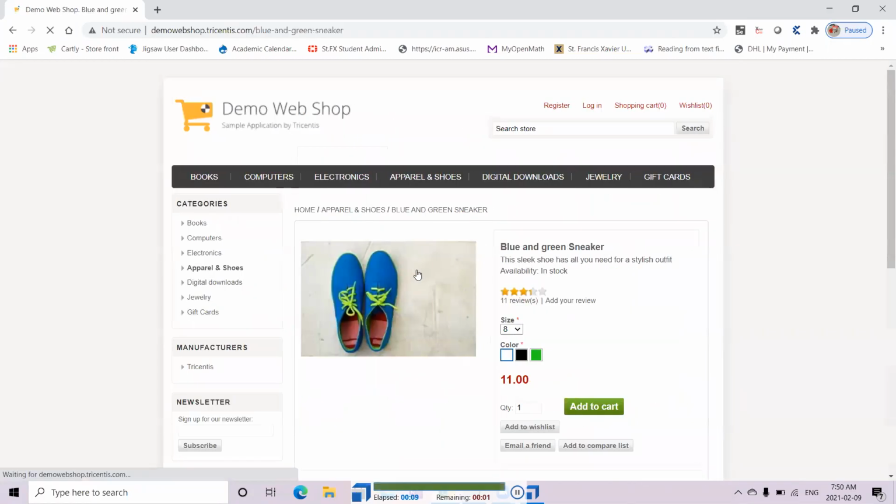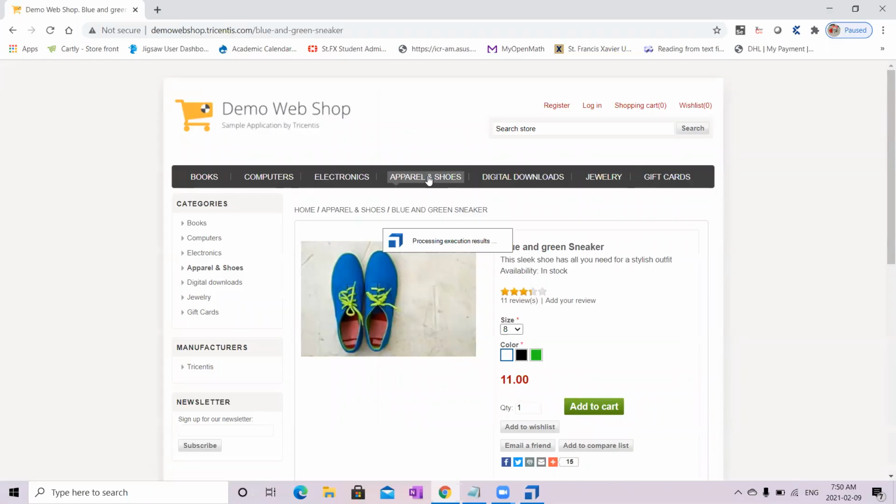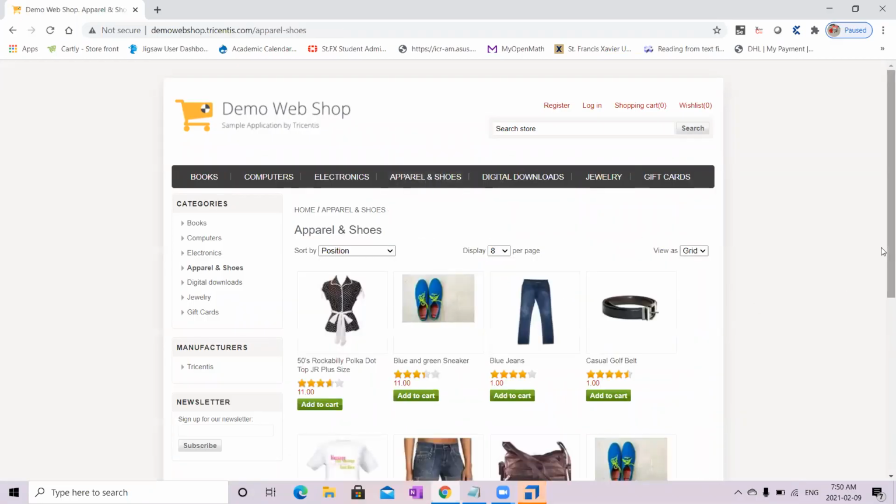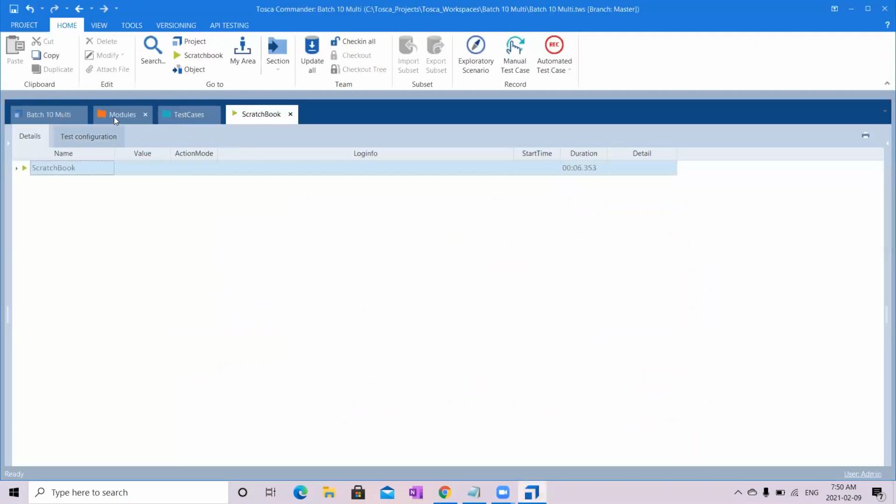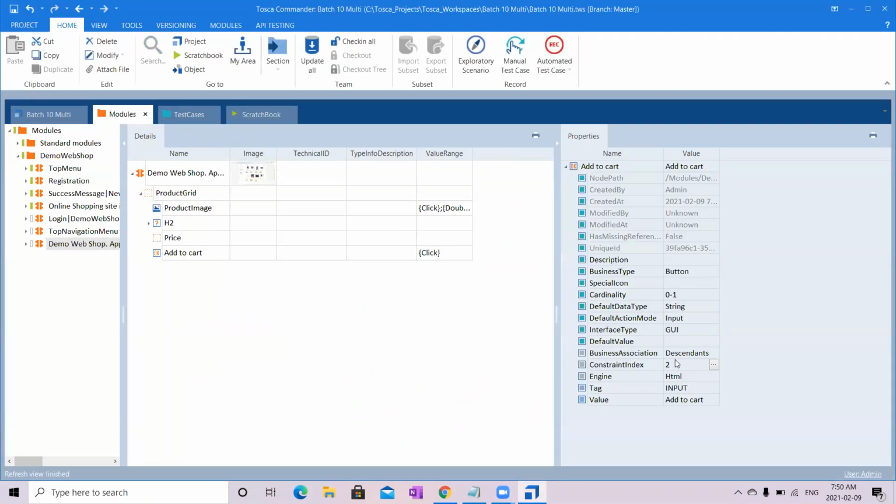See, it clicked on the second one. Right. Now let's change it again. Let us say go and click on add to cart of the 8th one. So change the constraint index value to 8 here.